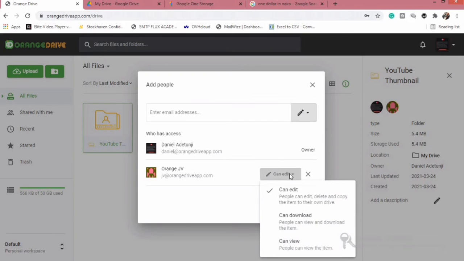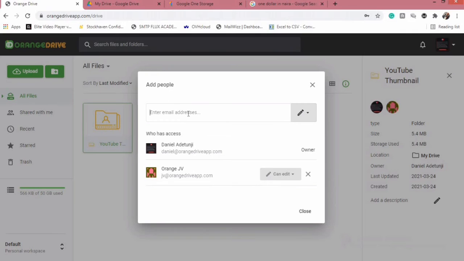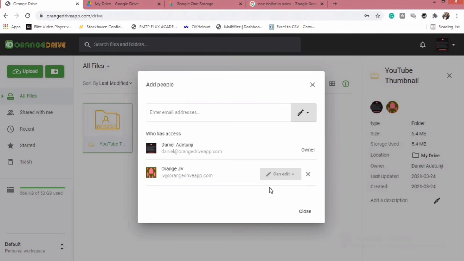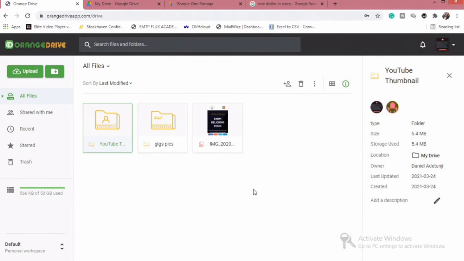You can also change the privilege here anytime you want to. So you can add other users, change their privilege, and give them access to this particular folder or file. When you're done, you can click on the close button, or on this X sign right here to close this tab. When you click on it, you can see a view of all the people that have access to it right here. This is the owner, which is myself, and you can see the person I just added, which is Orange JV. That is a JV user.